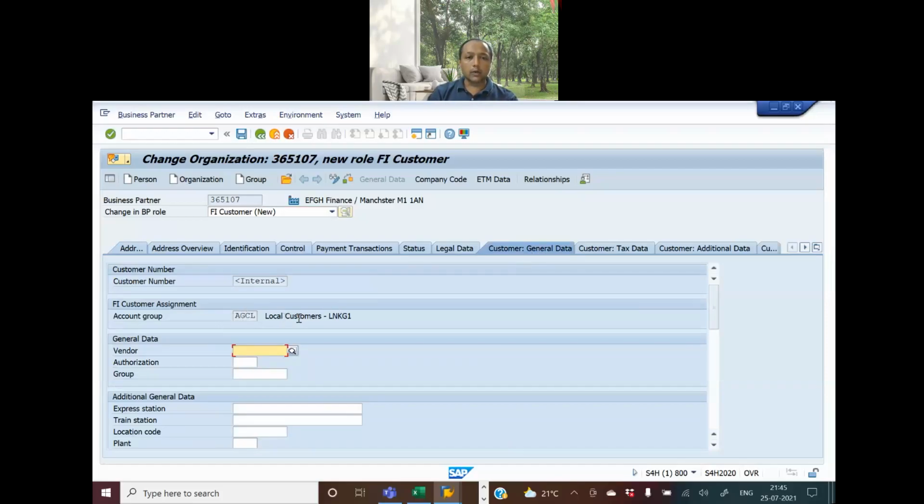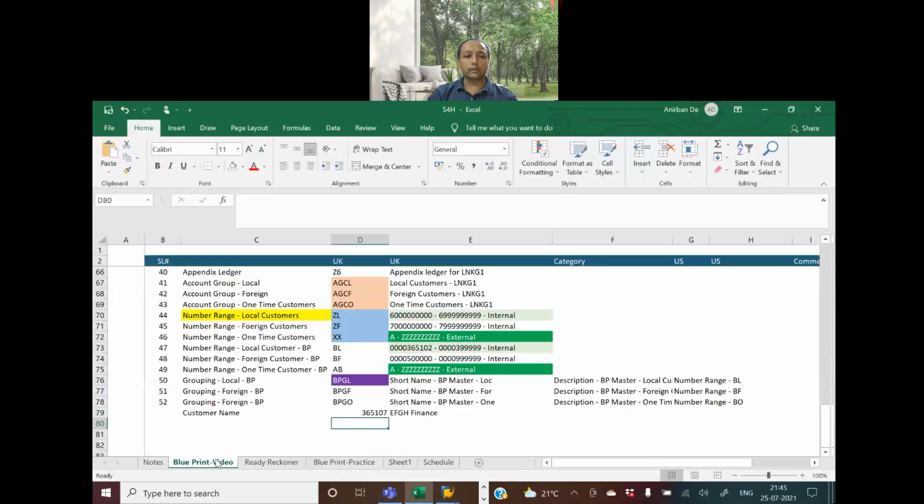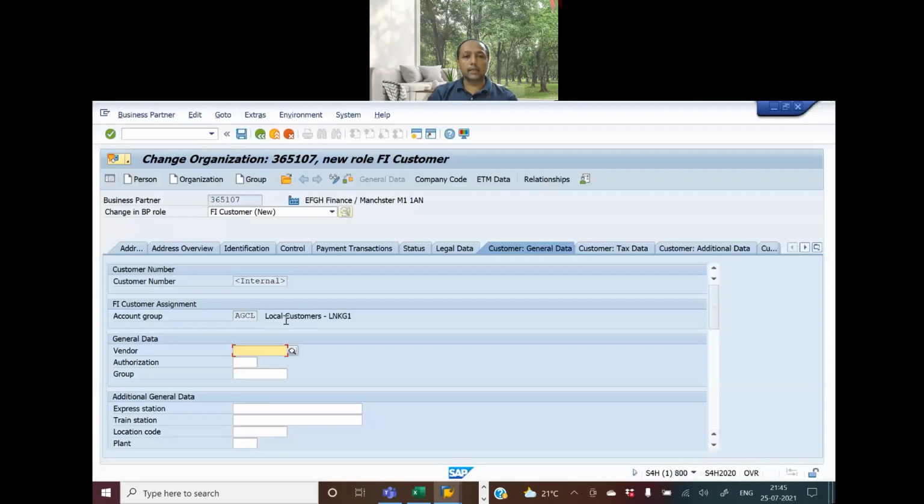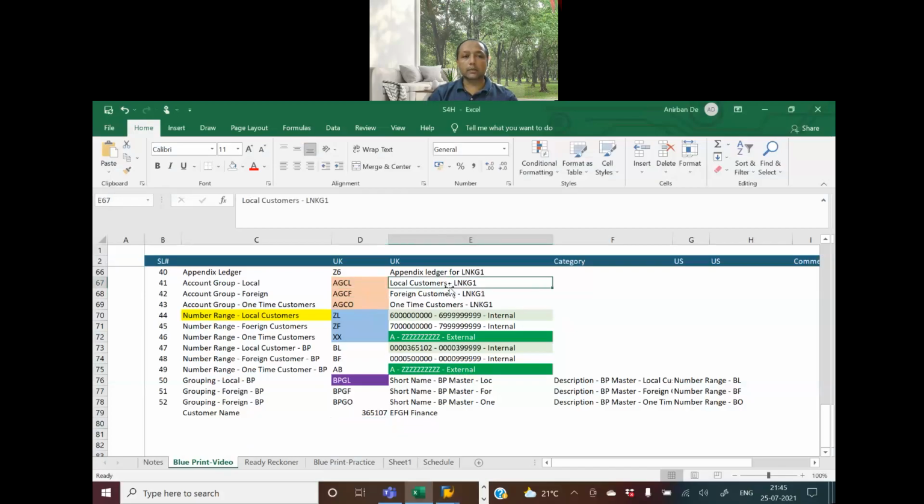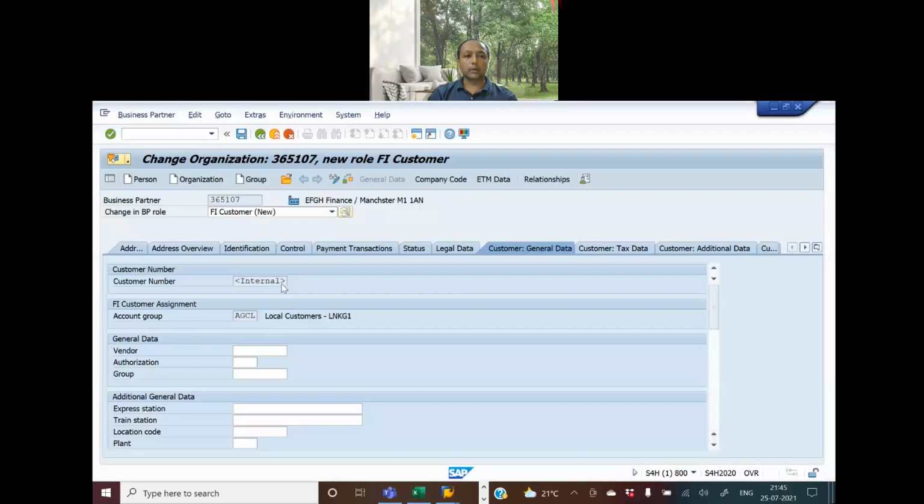AGCL, local customer LNKG1 has been selected already, accounting group. So if you look into the blueprint, right? If you look into the blueprint, AGCL local customer for LNKG1, this has been selected. Okay, so this has already been picked up. I didn't populate it, the system has picked it up.